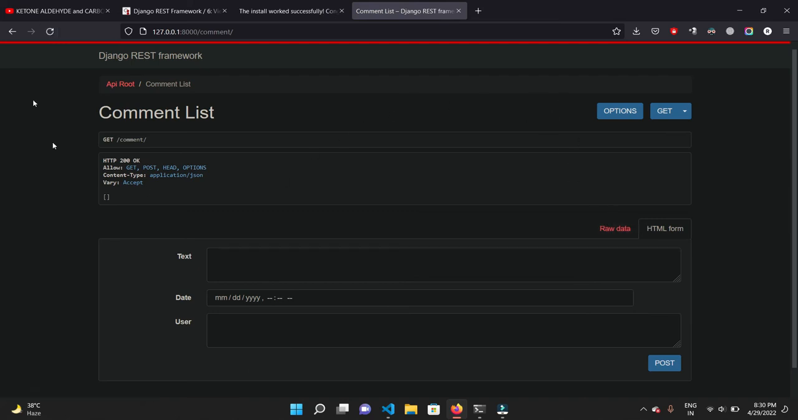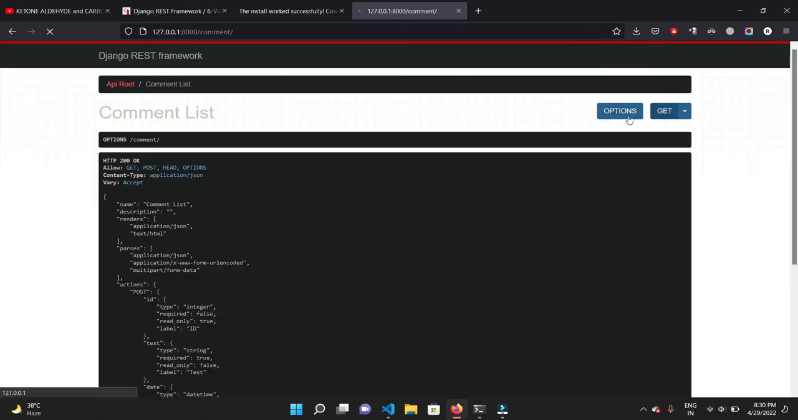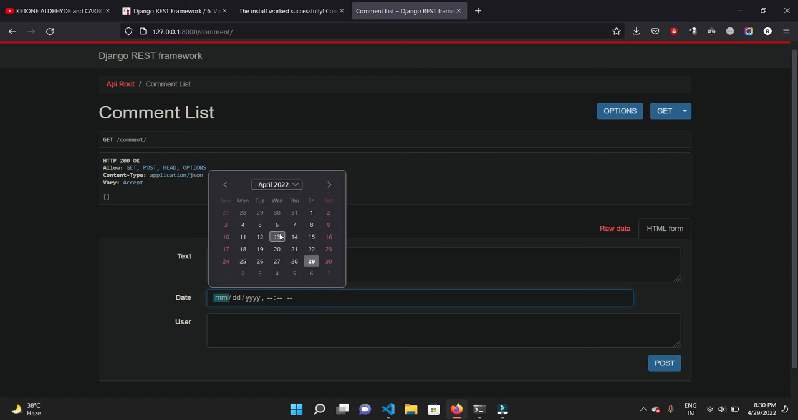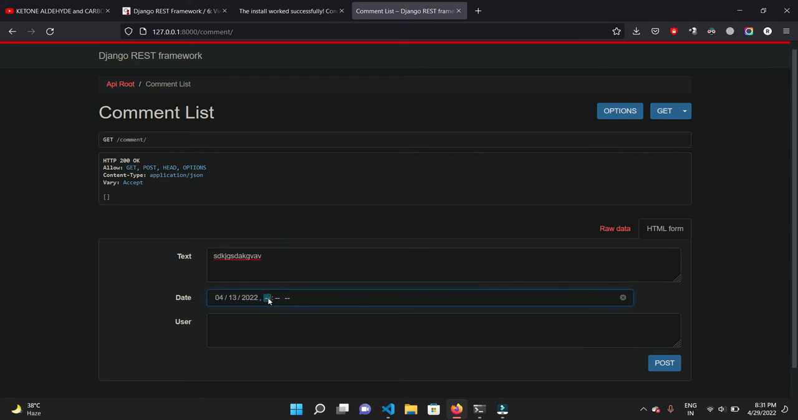Now it is perfect because it was on the slash comment. Now we are getting the comment list directly, so we didn't get any data before, we just got it. Can't we do a post request here? Oh, we can do a post request here. All it takes is a text, so we can just add something, and here it requires the date. Let's check today's date, and then the time, like 11 p.m., and the user is Ryan.